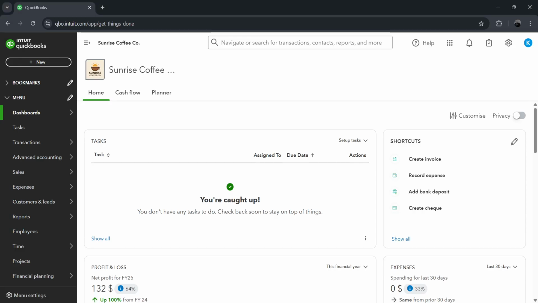Welcome back, everybody. Today, I'm going to teach you how to clean up unapplied cash payment income and expenses in QuickBooks Online. This issue occurs when payments aren't properly linked to their corresponding invoices or bills, causing them to show up as separate line items on your profit and loss report instead of being applied to the correct transactions.